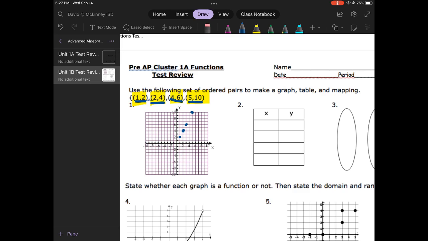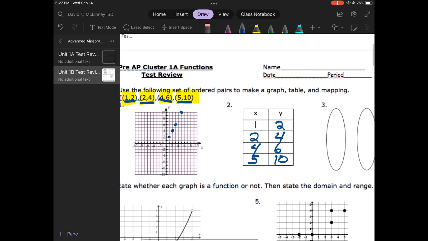When we're trying to make a table, this is just a list of my x values and my y values. So I will take the x value and the y value out of each ordered pair. (1, 2), 1 and 2. (2, 4), 2 and 4. (4, 6), 4 and 6. (5, 10), 5 and 10. And now I filled out my table.